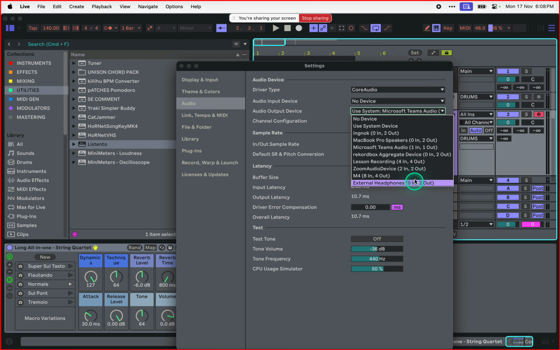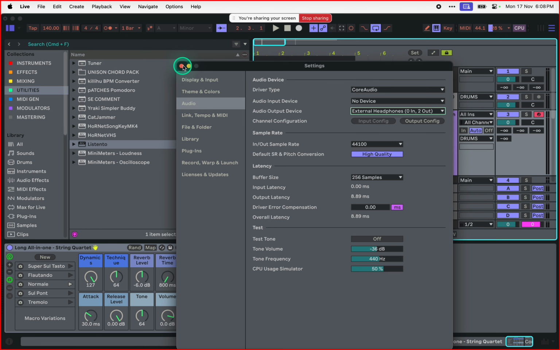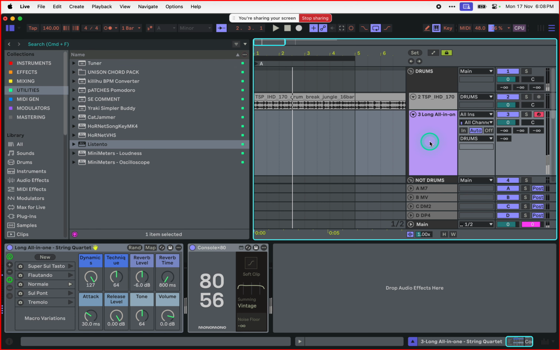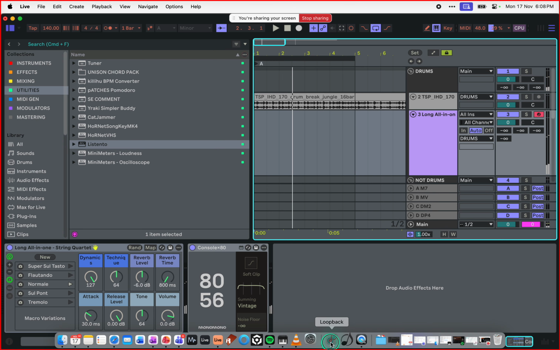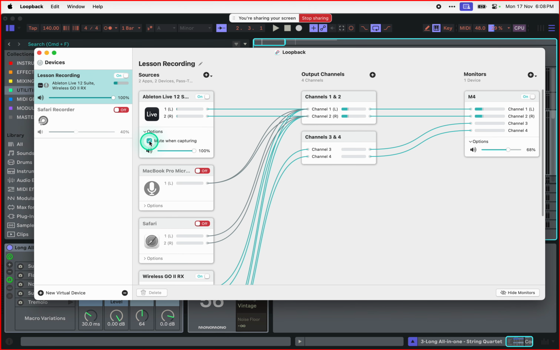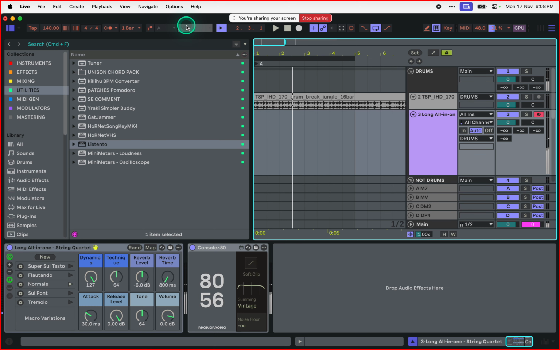Why do you do this? M4. Go back to this. External headphones. It might be something to do with feedback. Let me just check this. Mute when capturing. Okay, I can hear it.